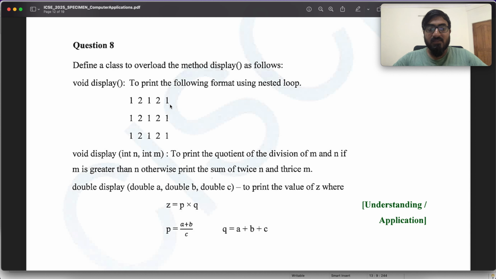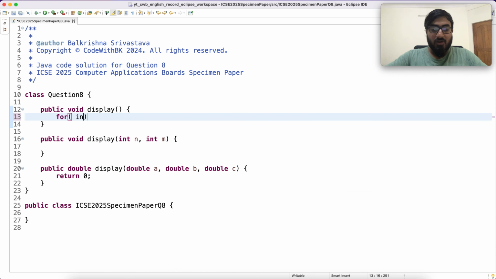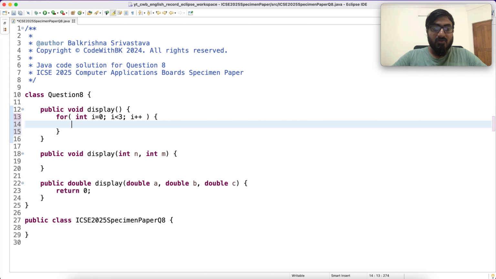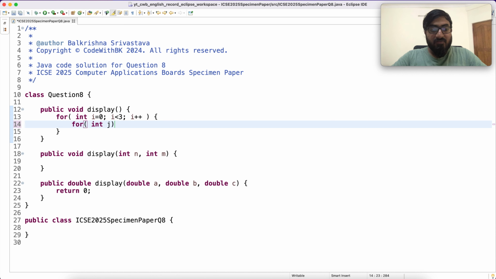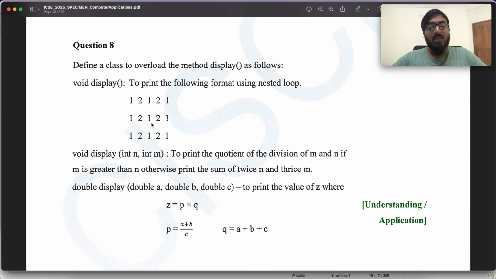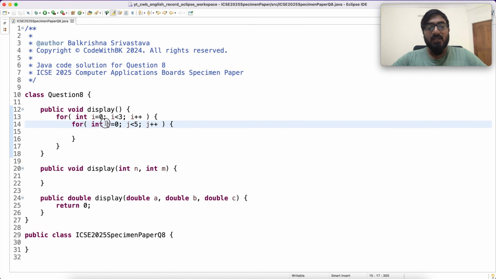So the number of lines is 3, which is my outer for loop: for int i equal to 0, i less than 3, i plus plus. For each line, I have to print 5 values. So I have an inner loop that runs 5 times. Now you have to print 1 2 1 2 1, and you have to alternate between values 1 and 2 whenever you are iterating through this inner for loop.